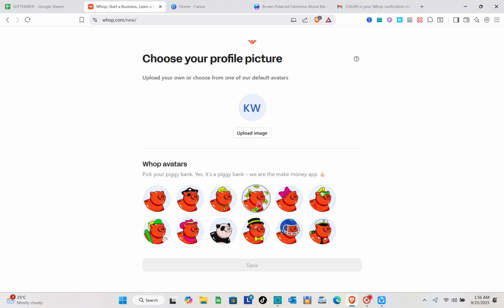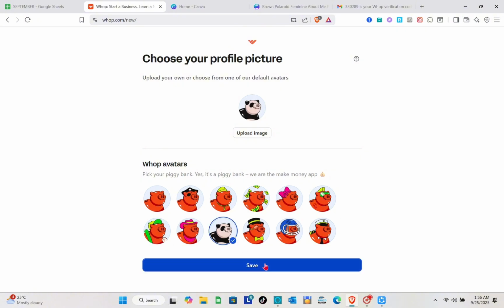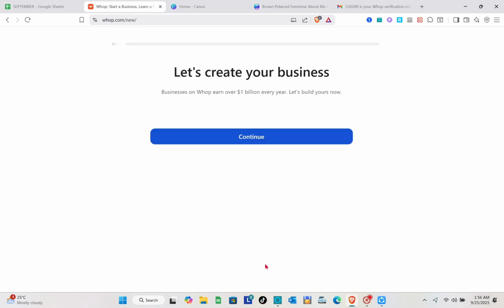And here you have to choose your profile, so you can also upload your own or choose from one of the default avatars that you can see right here. So I'm just going to use this one and click on save. That's right. And now let's create your business.